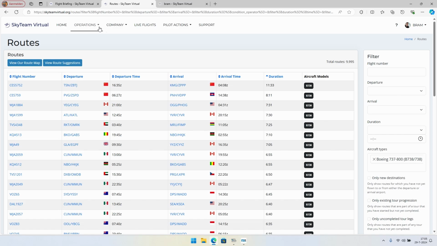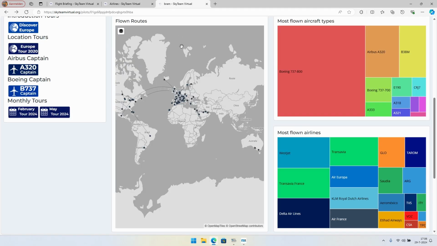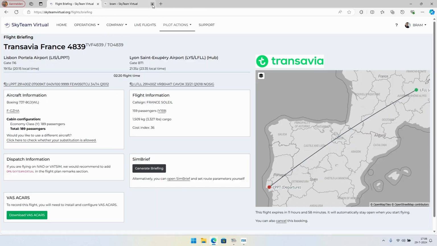SkyTeam has a lot of members. Where is it? Airlines, yeah, airlines. So you've got a ton of options here to fly to and from. And if you register your flights, you get some nice overview of what you're flying and etc. But we're talking flight planning here.